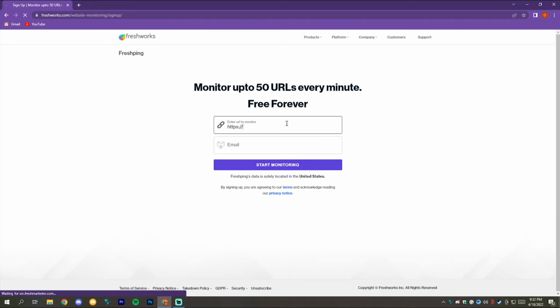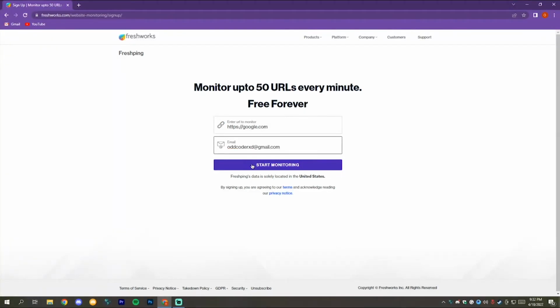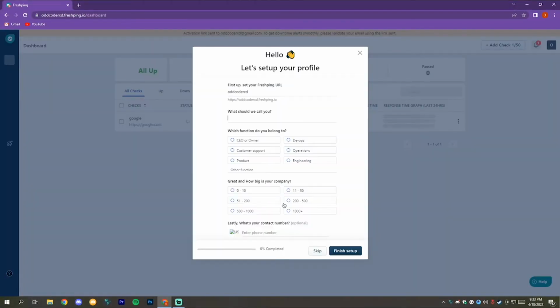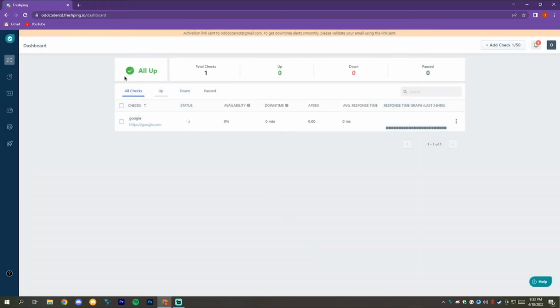Now add a domain and your email address here. You can add any example domain you want, like google.com. After that, click on Start Monitoring. Now you can skip this by clicking on the skip button.